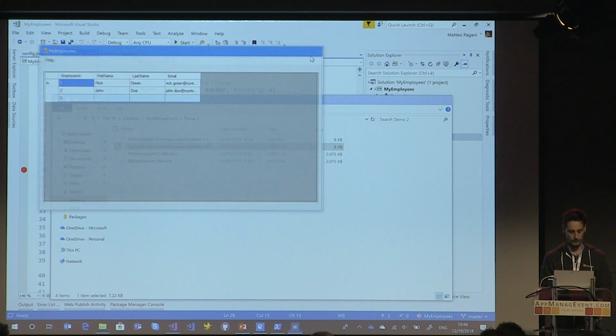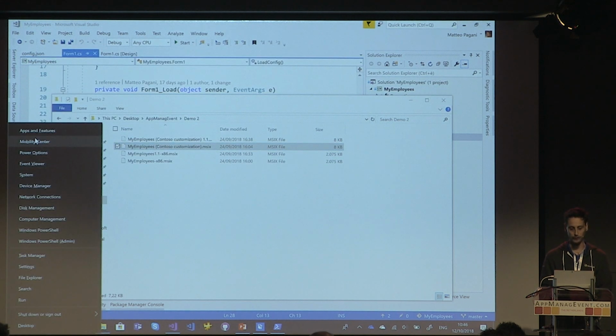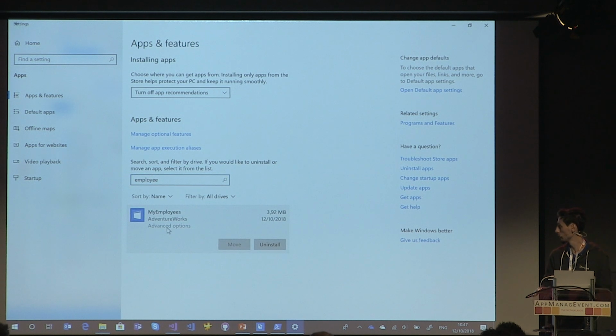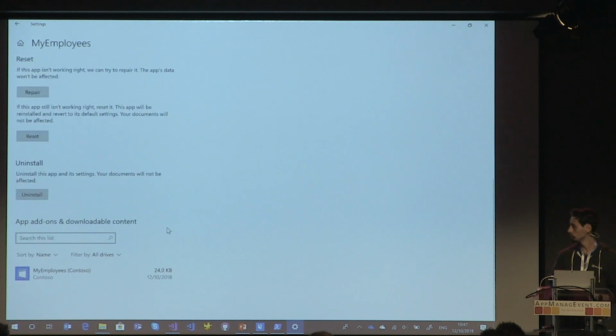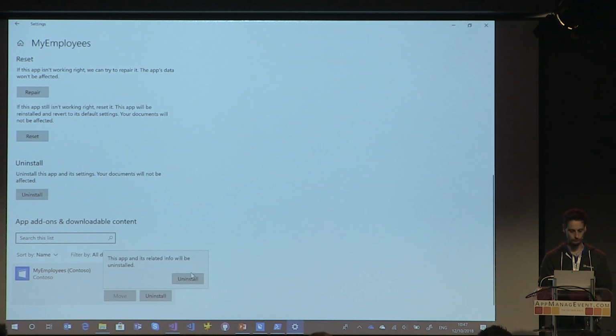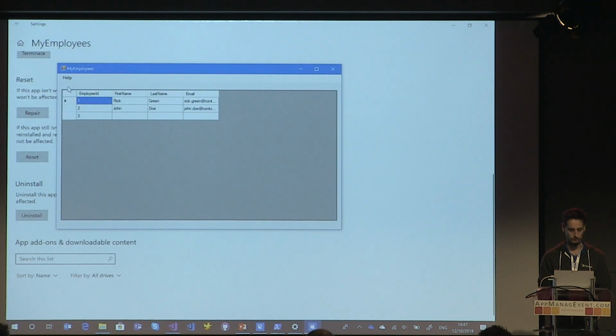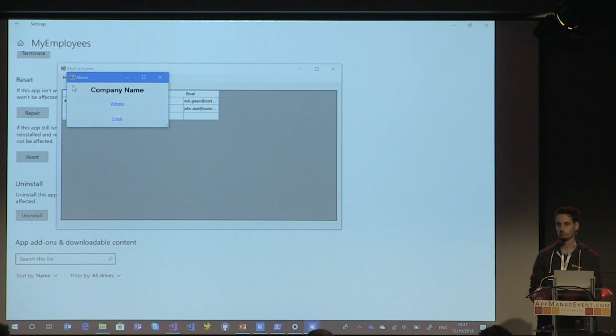Where can I find the modification package? Well, if I look at the list of applications installed on my machine, I look for the employees application. I go to the advanced options. At the bottom, you can see that you have app add-ons. That's my modification package. I want to get rid of it, just uninstall. OK. Now let's open the application again, and the modification is gone. The application has returned in the same state, because the config.json file is not there anymore.